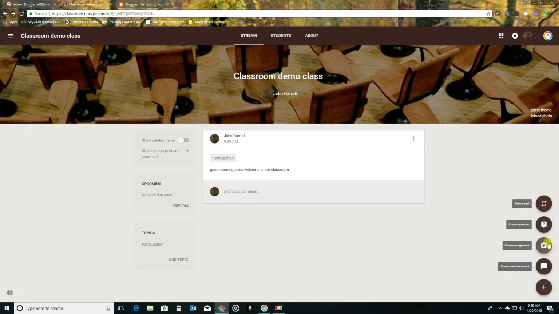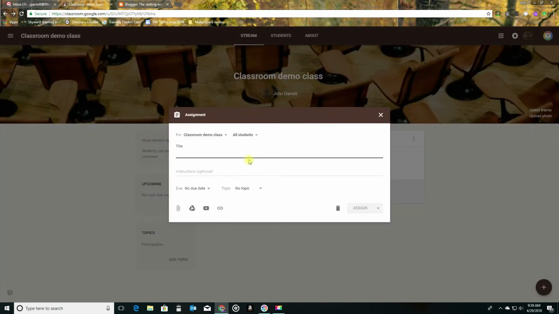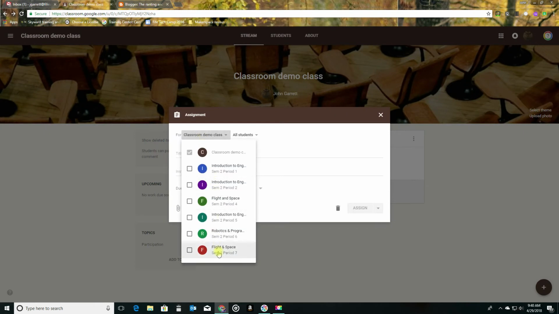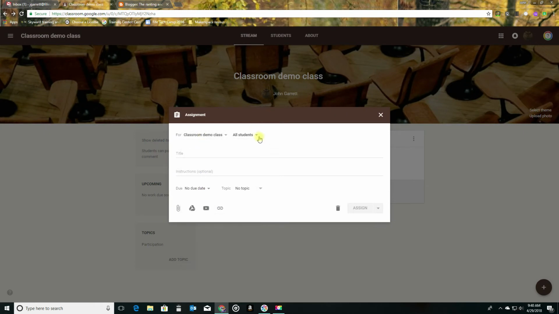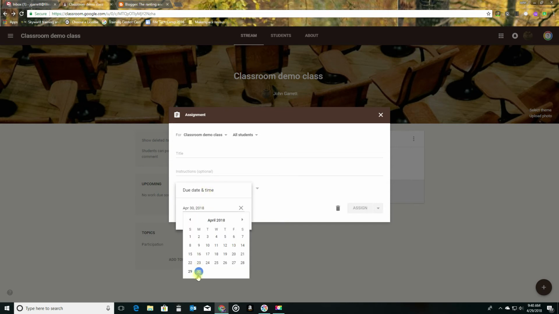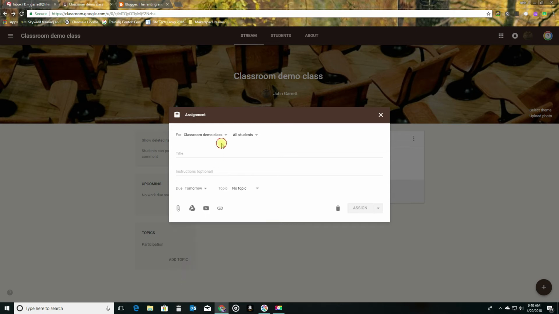The next post is create an assignment. Again, with this one you have the ability to select the class you want to post it in, and select which students you want to post it for. You can give the assignment a title, and you can give the assignment instructions. You can also assign a topic, and here you can assign a due date. It defaults to the next date in line. So you can see I'm doing this on Sunday. The default due date is the next day. Okay. Very simple. You just put a title.